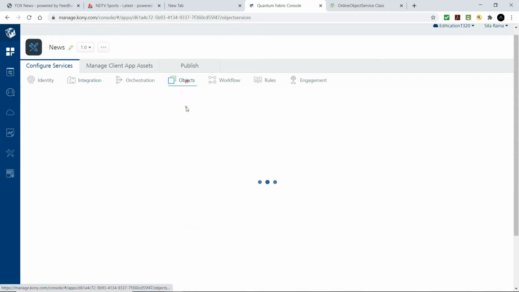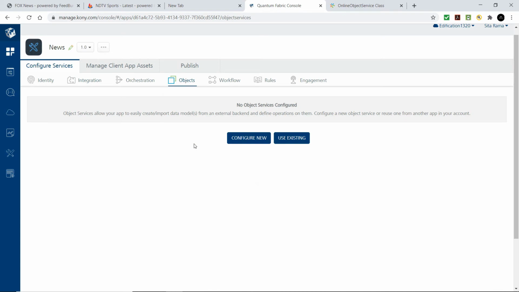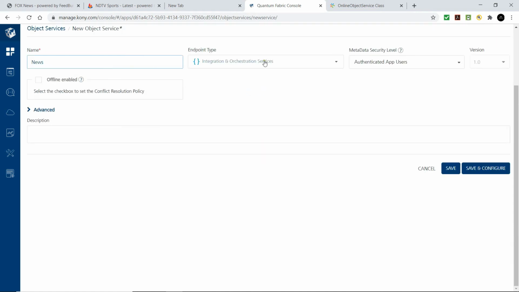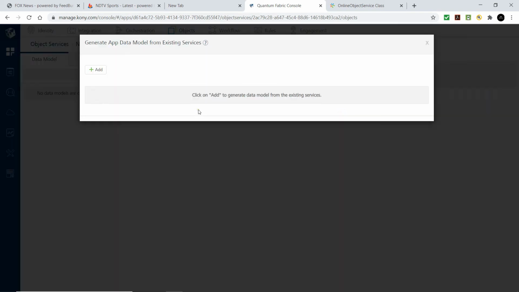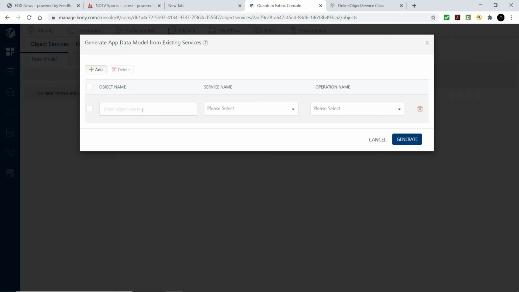Let's define an object model to describe how an article inside a news feed looks like. Inside the news object service, we are creating an object article that represents a particular news article. This object article would have all the attributes of a news article, for example, the title of the article, the published date of the news article, and the description of the news article.